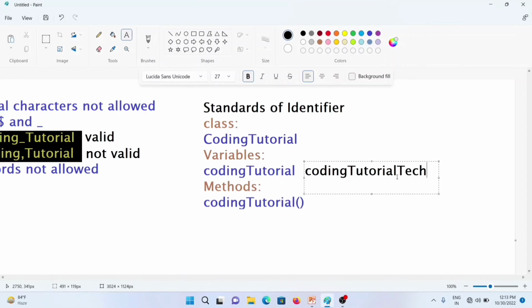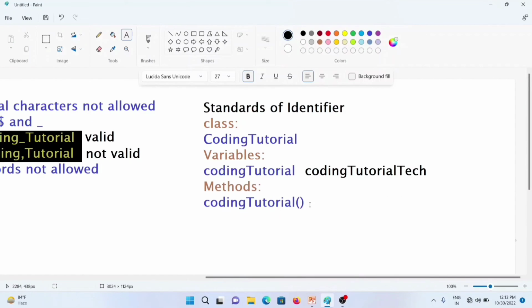Coming to the standards of methods. This is also the same as variables. The difference is that here we are using parentheses. This parenthesis defines that it is a method. So based on these identifiers we can tell whether it is a variable, a method, or a class, like that.